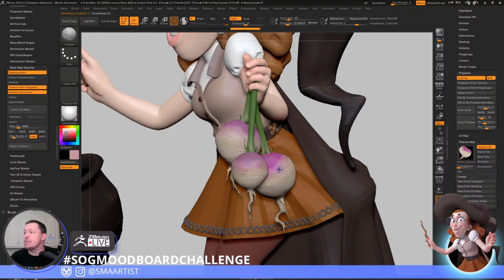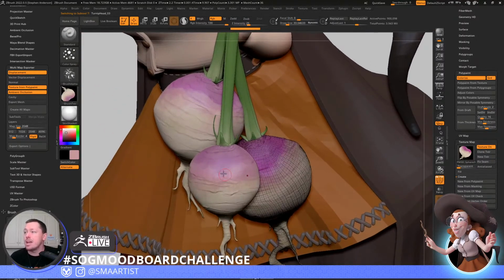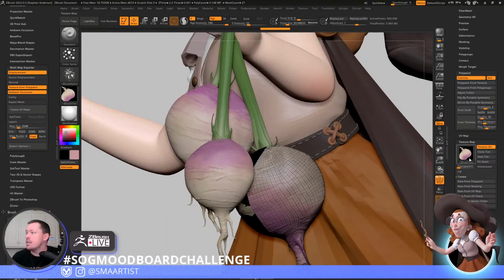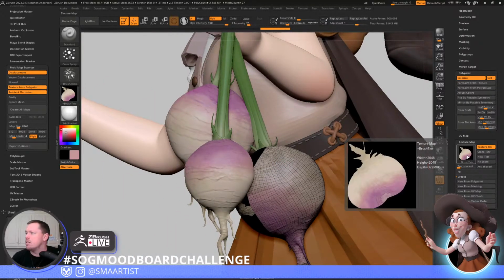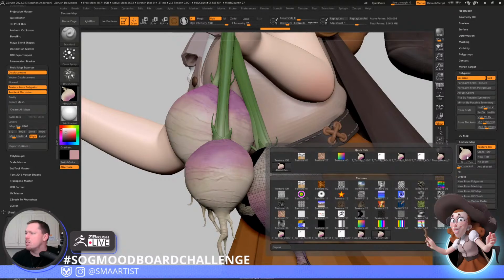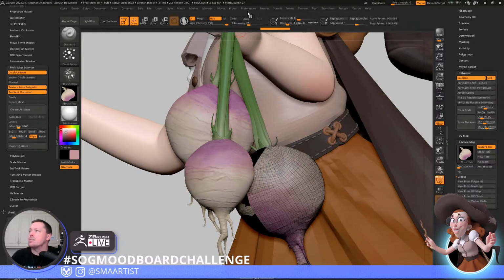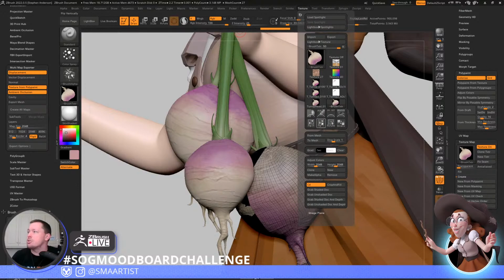I'm going to grab this. I'm going to apply the same texture to all the turnips. So I'm going to grab this and select that. Oh, look at that. Oh yeah, because it's flipped upside down. So let's go ahead and texture, flip.